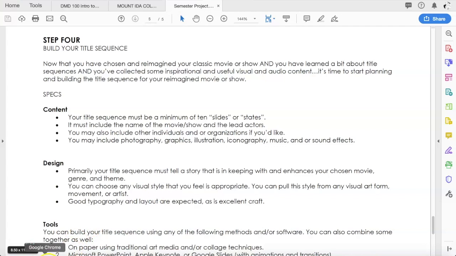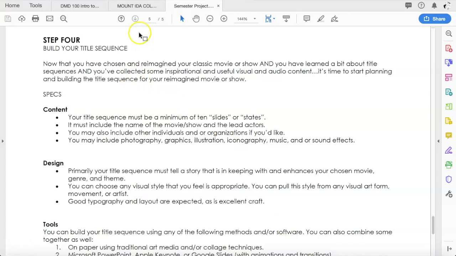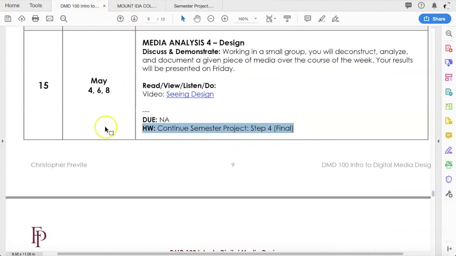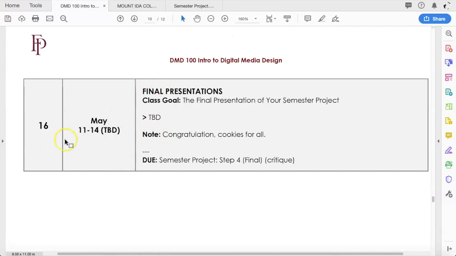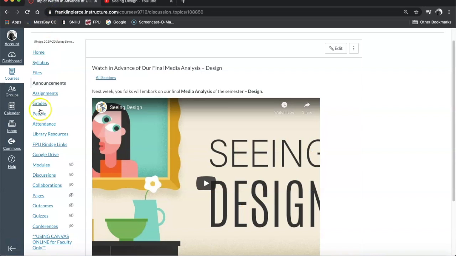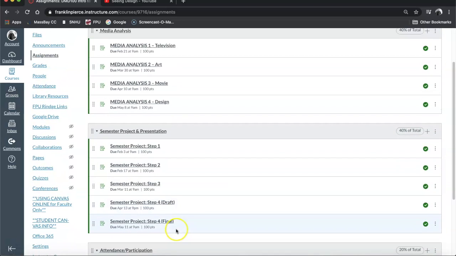If you're unclear what that is, go back and look at the many examples that we posted on Canvas, okay? Now, next week is week 16. It's not a full week. It is really just finals week. Normally, we would have met for one day during this week just to do our final presentations. Now, since we're working online, you guys are just going to turn in your final title sequence.